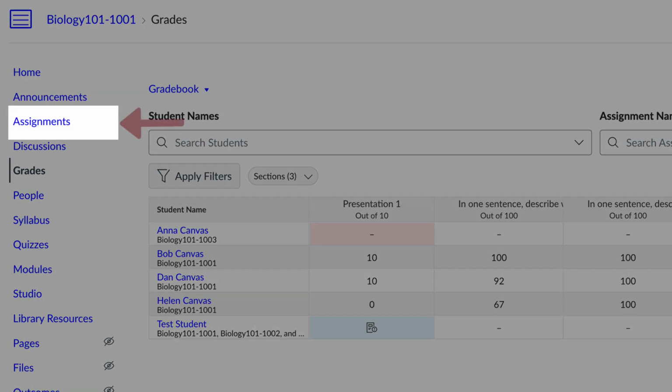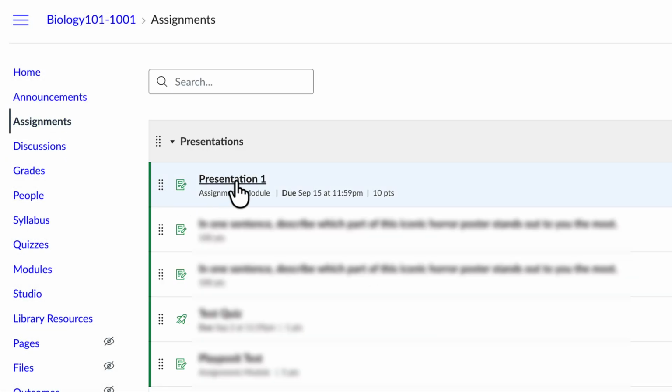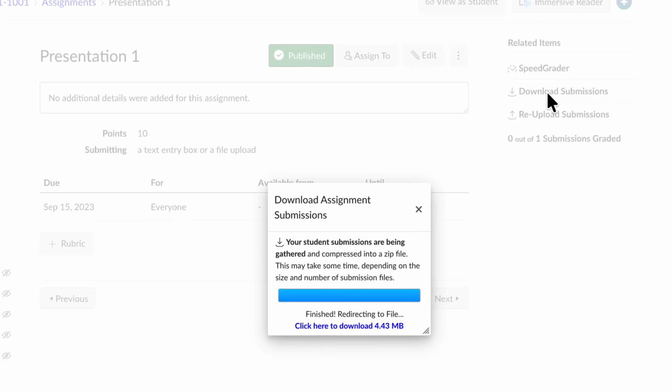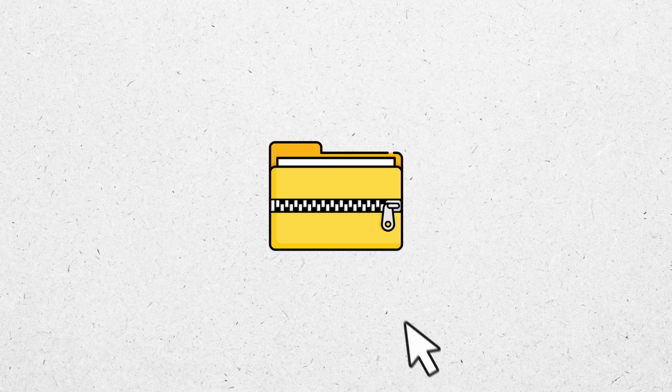Alternatively, you can select Assignments from your course navigation menu and select an assignment. On the assignment page, select Download Submissions. Canvas will generate a zip file containing all student submissions for that assignment. Choose a location and select Save. Once downloaded, open or extract the zip file to access all student submissions.